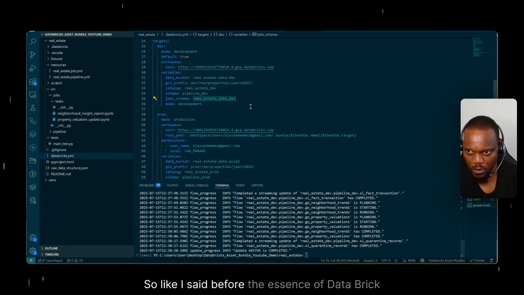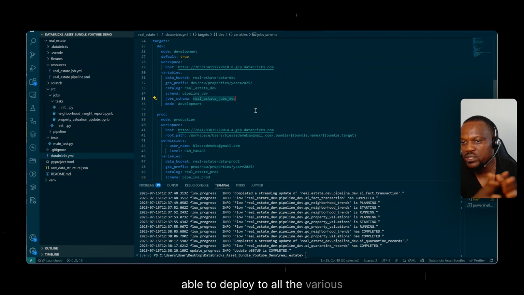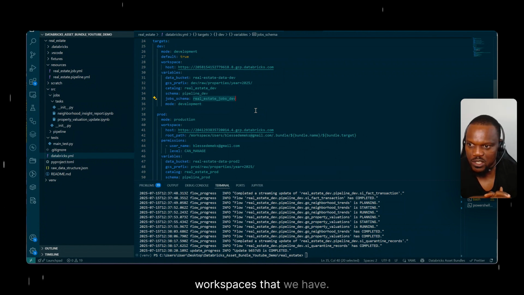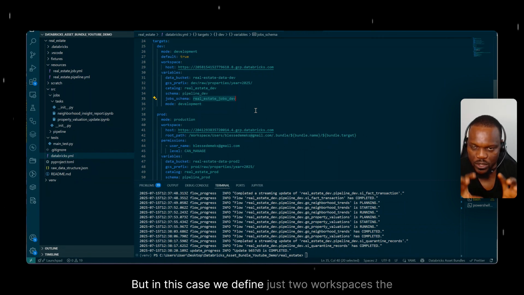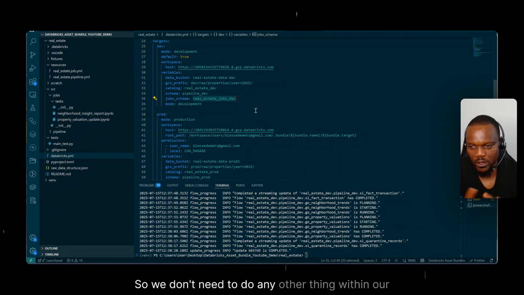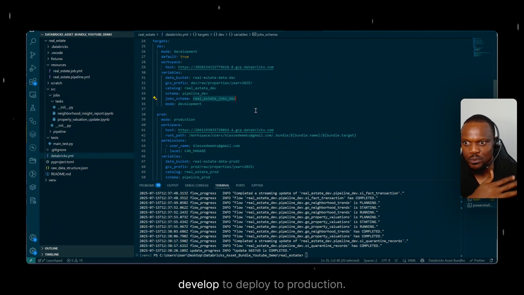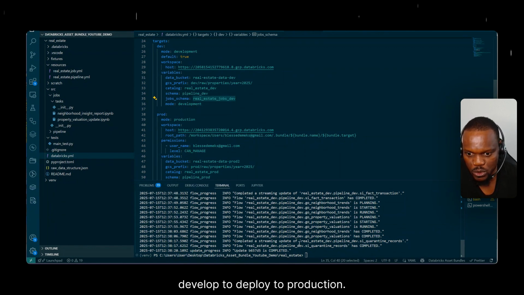So like I said before, the essence of Databricks Asset Bundle is to basically develop once, be able to deploy to all the various workspaces that we have. But in this case, we define just two workspaces, the dev and the production. So we don't need to do any other thing within our code. All we need to do is to specify the command to deploy to production. So let's now deploy to production.